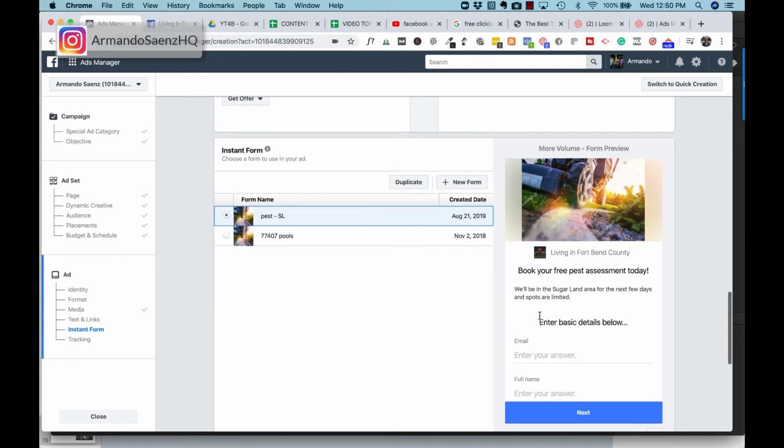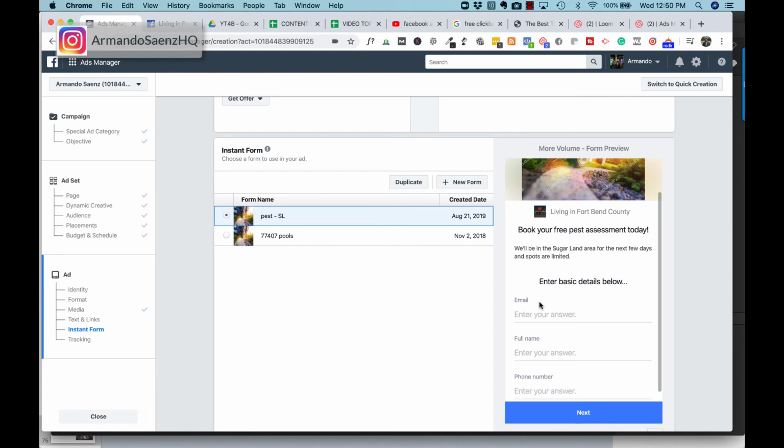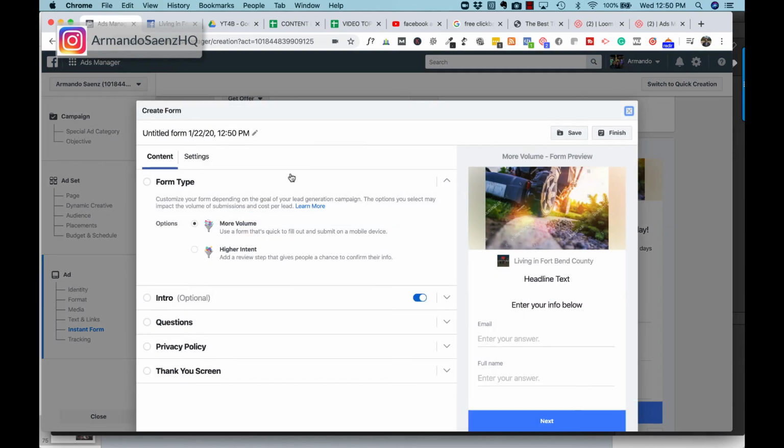But in order to do that, we have to create a little form. This form actually opens up inside of Facebook. So what you want to do is click on create form. And the very first thing you'll want to do is name this form. And for me, I'm just going to name it Demo Lawn Care for right now. Very first step is to name the form.